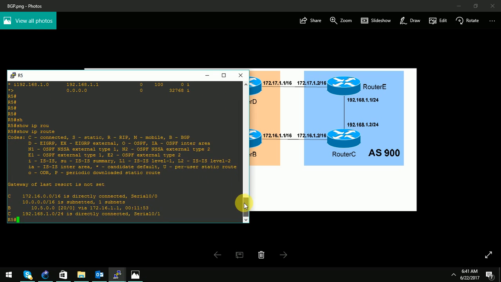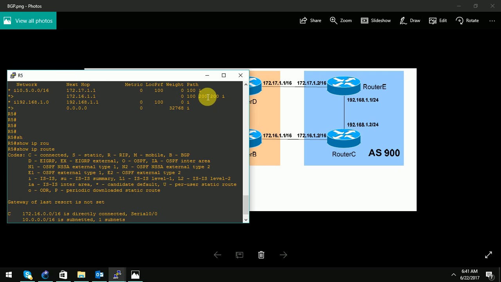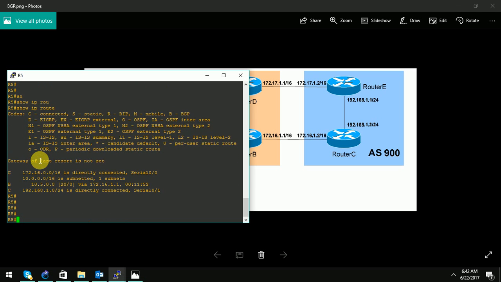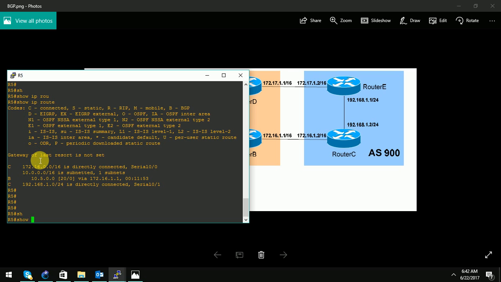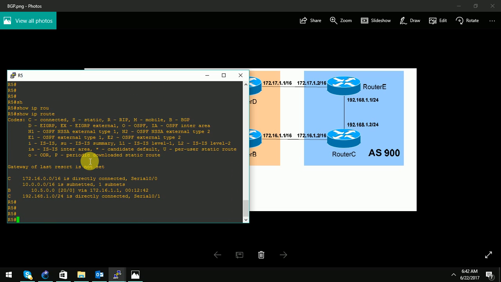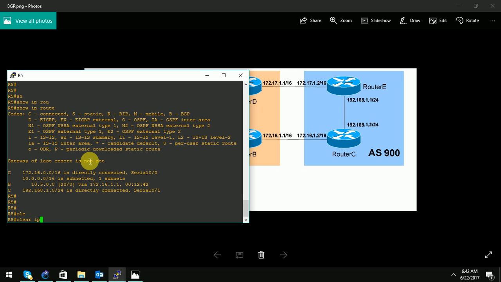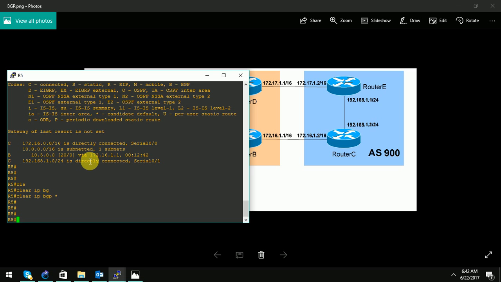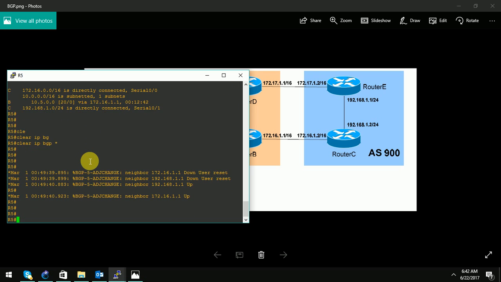This is not the ideal behavior. It should take the shortest path for best path selection. And the AS path attribute is applied to outbound routes and dictates the best inbound path.